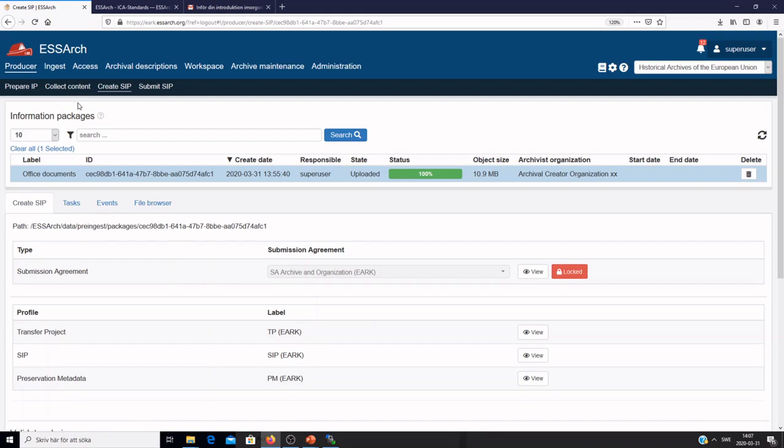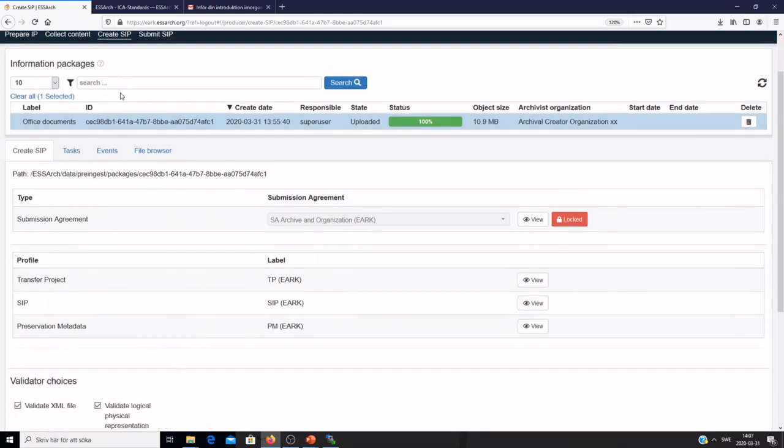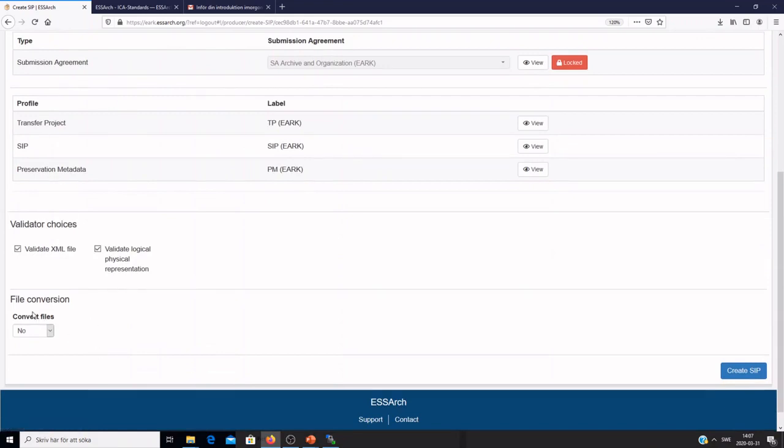So now we're going to create our submission information package, and for this I'm going to use this setting. I want to convert the files. I've set this workflow up to convert Office documents to PDF-A documents. All documents, Excel and DocX, but I've excluded PowerPoints. I don't want them to be converted to PDF, just for demonstration purposes, of course.